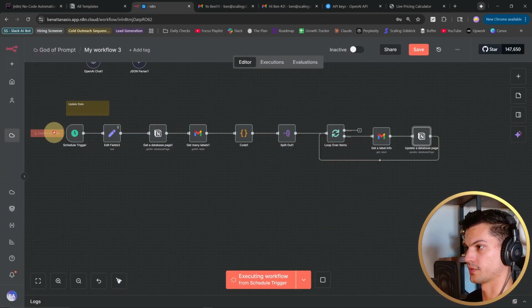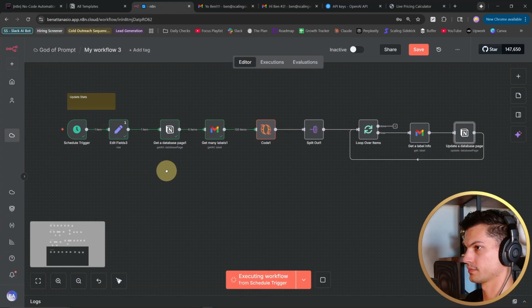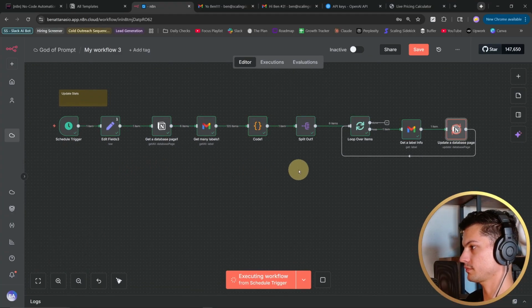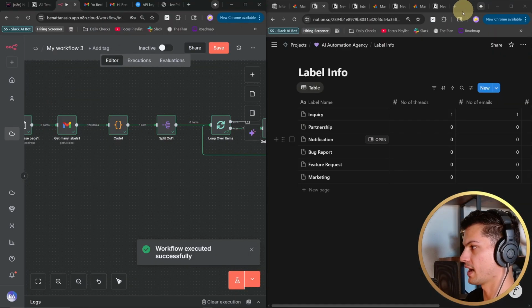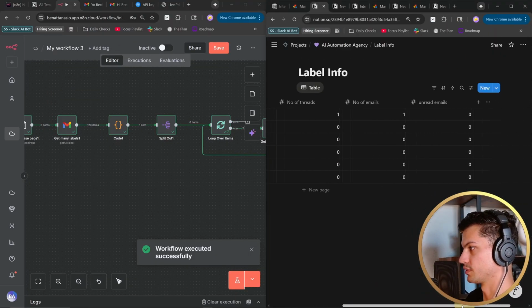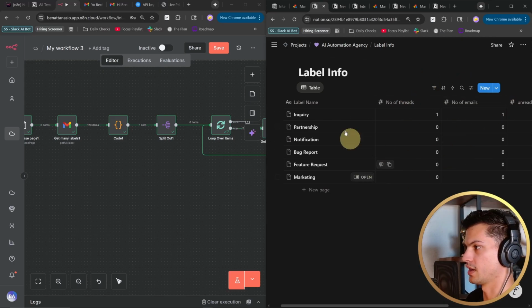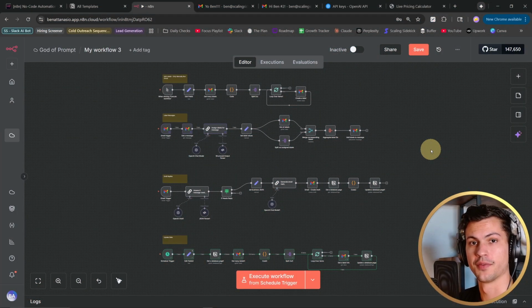Let's test this one from end to end. It's going to loop over all the labels and see if it can pick up any new stats. Here's the result in our database. And that finishes up the fourth and final part of our inbox genie.